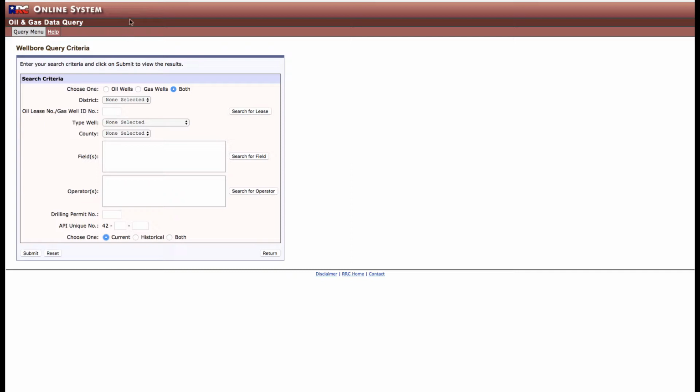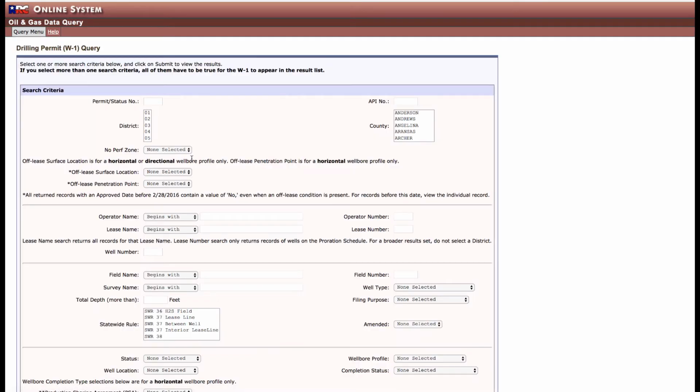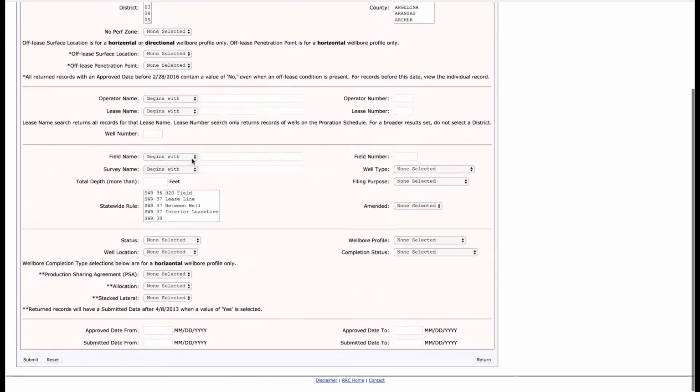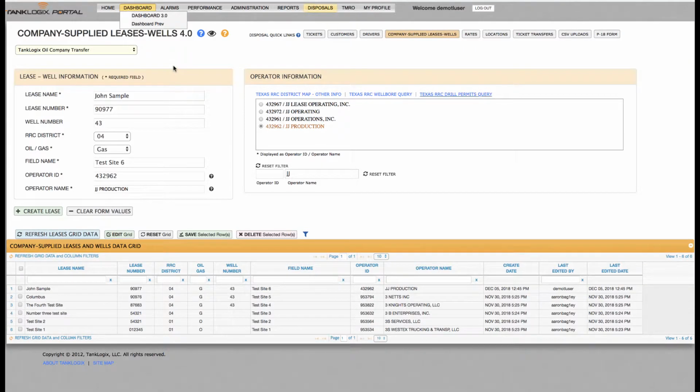currently showing in the portal, since the portal only receives a once per month update, typically during the first week of every month. The Texas drill permits is also a searchable way to view any drilling permits that have not yet become leases, but whose numbers may be used in the ticket management process.